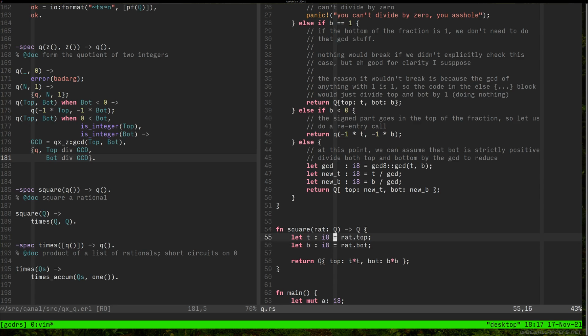So T and B, I mean, Rust is what it is. I actually kind of like the language, but anyway. So, square a rational, which is a Q, we return another rational. T is an I8, B is an I8, which is the top and bottom. These are fields in the record, rat.top and rat.bot. Return a new Q, which is top, which is T times T, and bot, which is B times B.